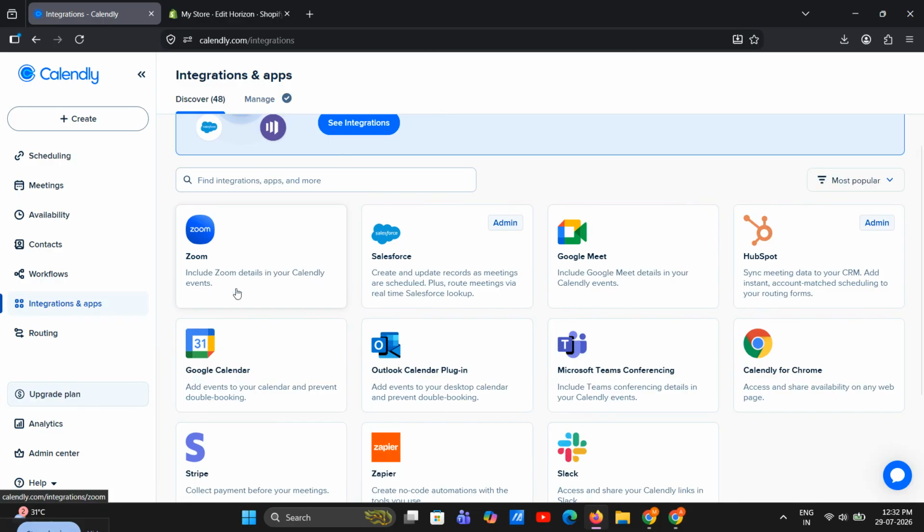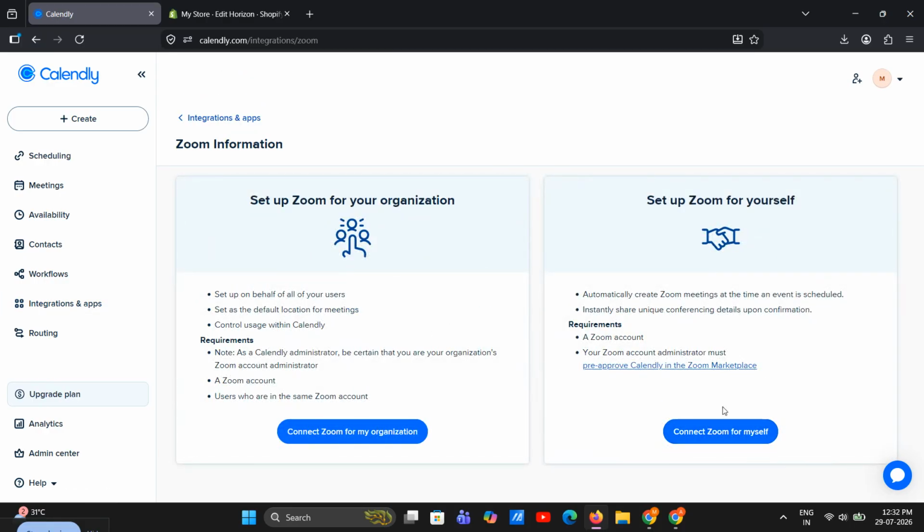You may see it in the list right away, or you may need to search for it depending on how your account is laid out. Once you see Zoom, click Connect. This starts the process of linking your Zoom account with Calendly.